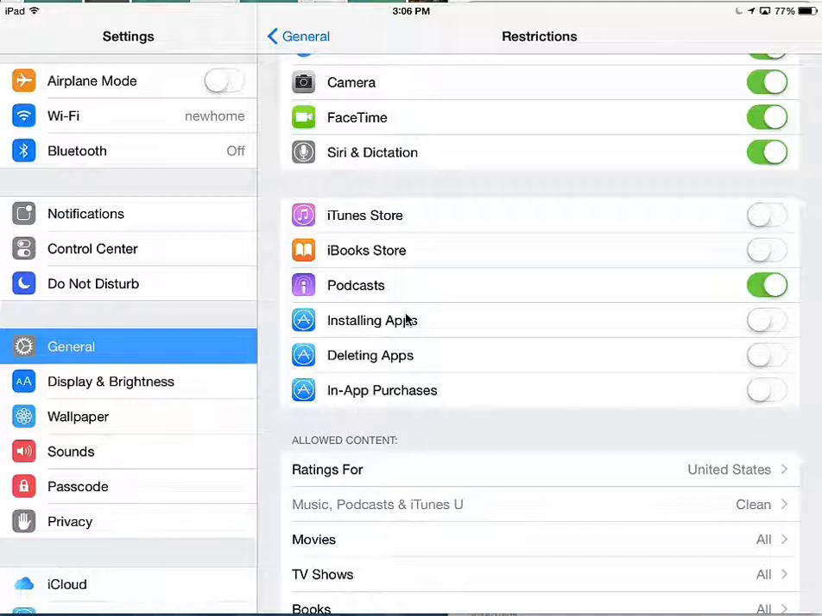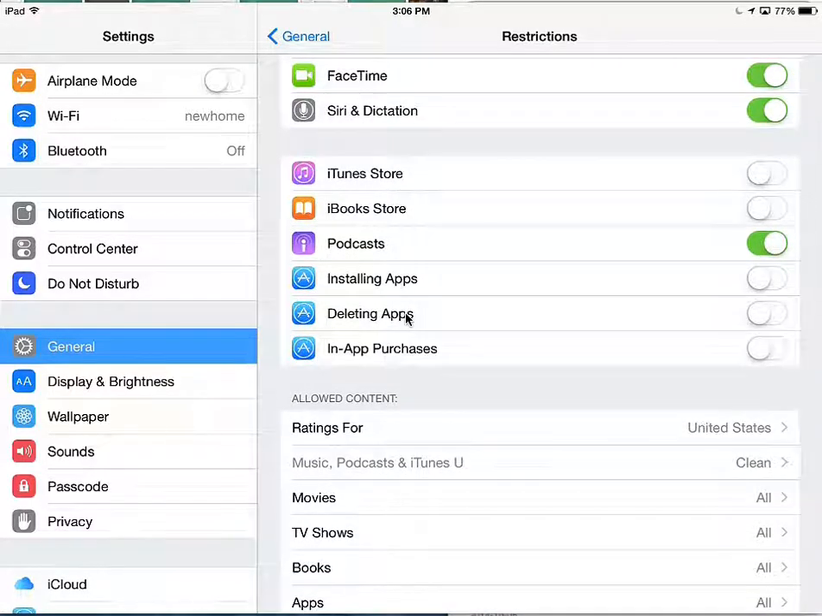But again, if you ever need to get back into here, it's as simple as going to Settings, General, Restrictions, and just scroll down to this section here after you've entered in your 4-digit passcode.